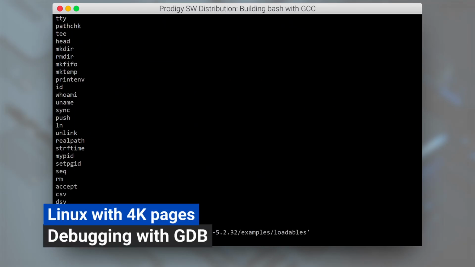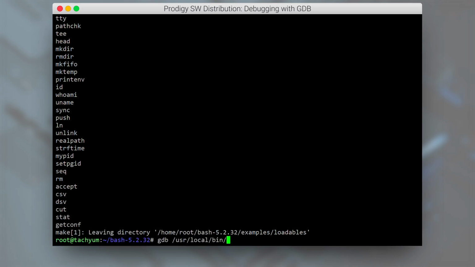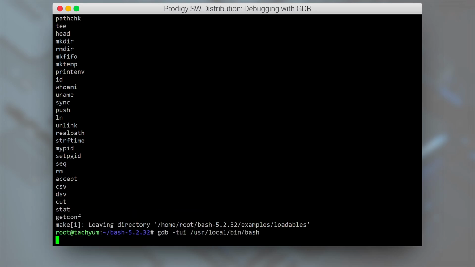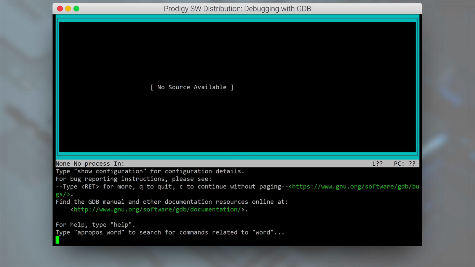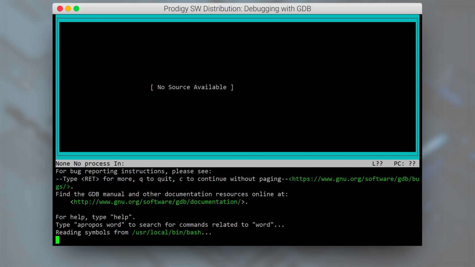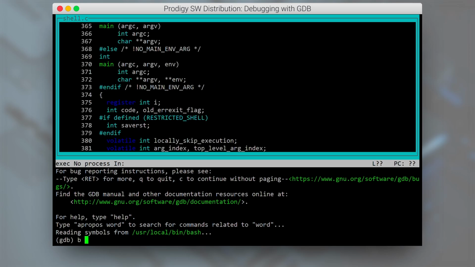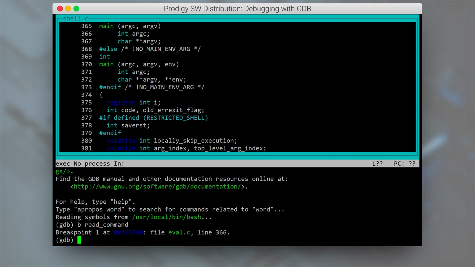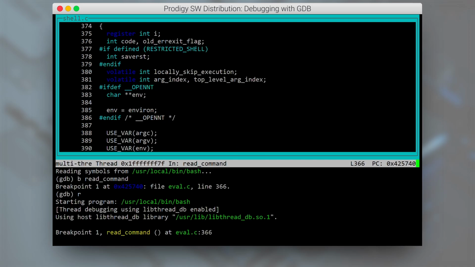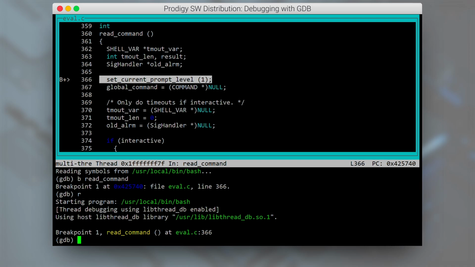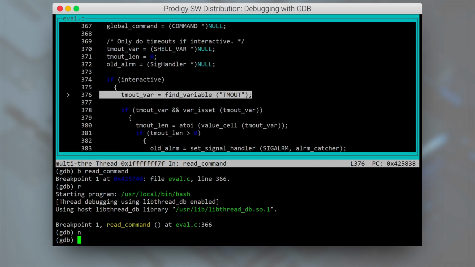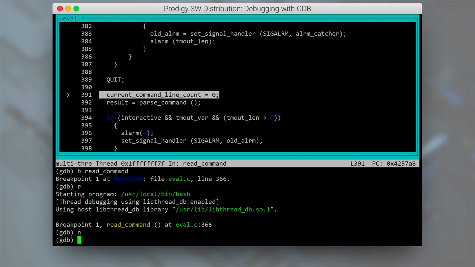Building software is one thing, but fixing bugs is another. We're able to debug binaries produced with Clang in GDB, setting breakpoints, inspect data in the memory, step through code, and change values in the runtime of the application. Let's set a breakpoint to read command. Let's step through a few lines of code until it asks for commands.